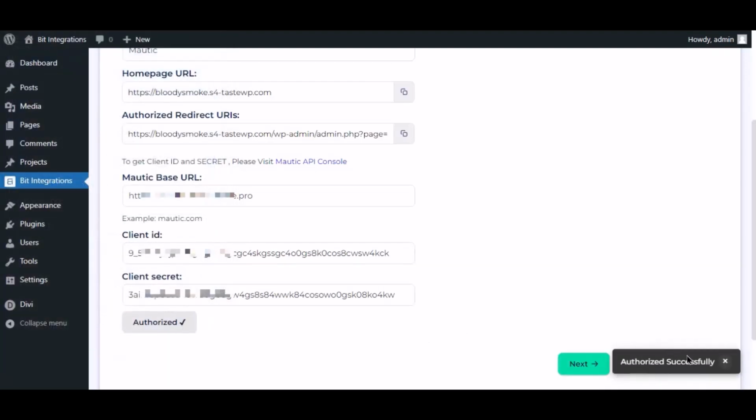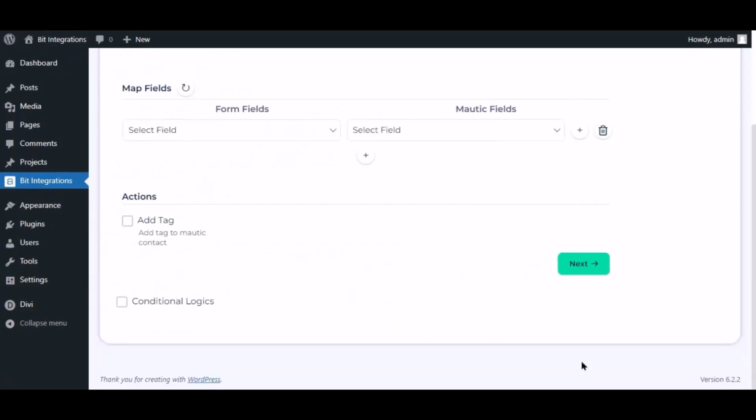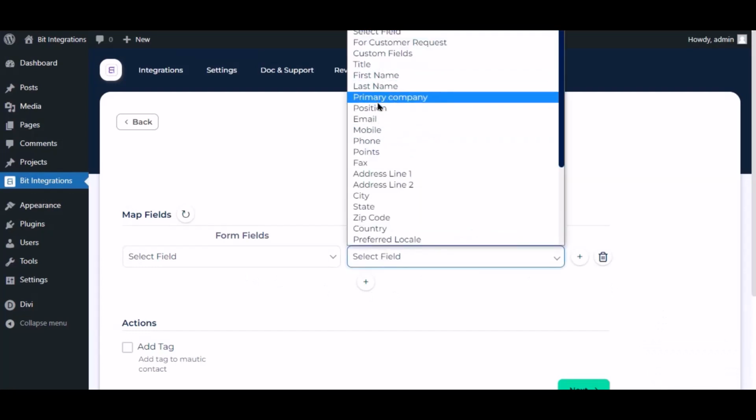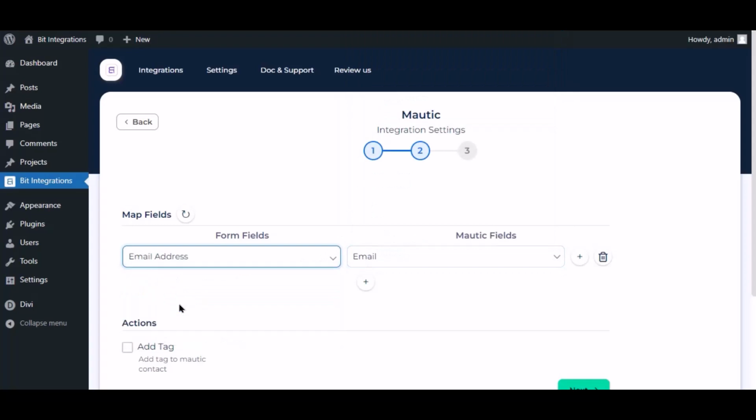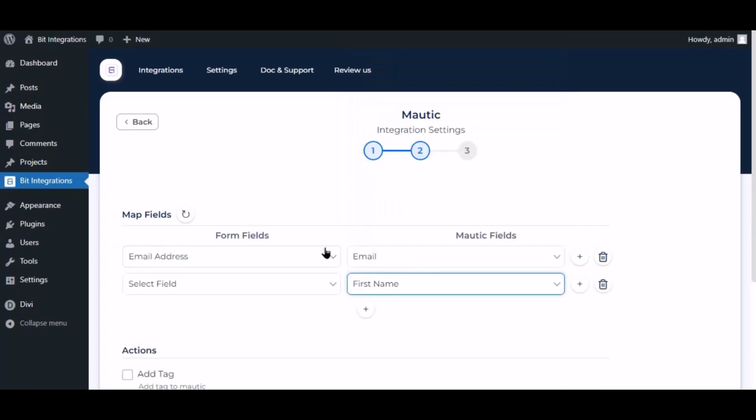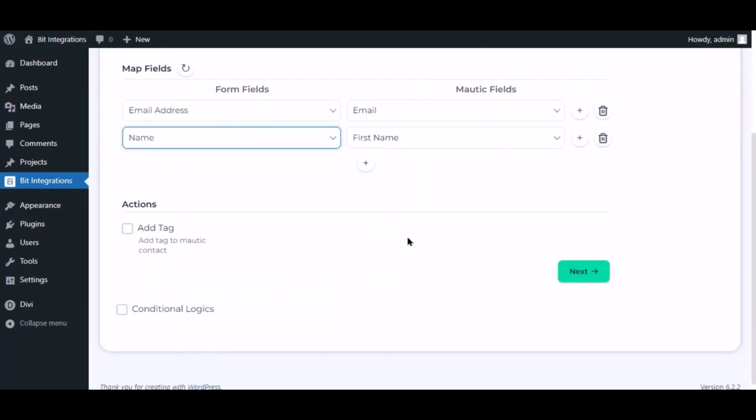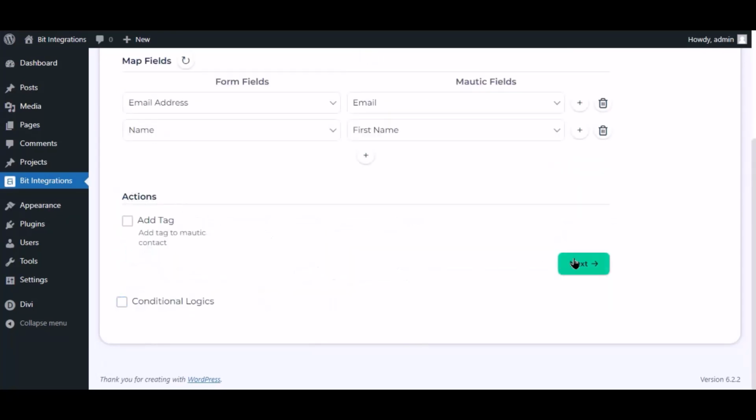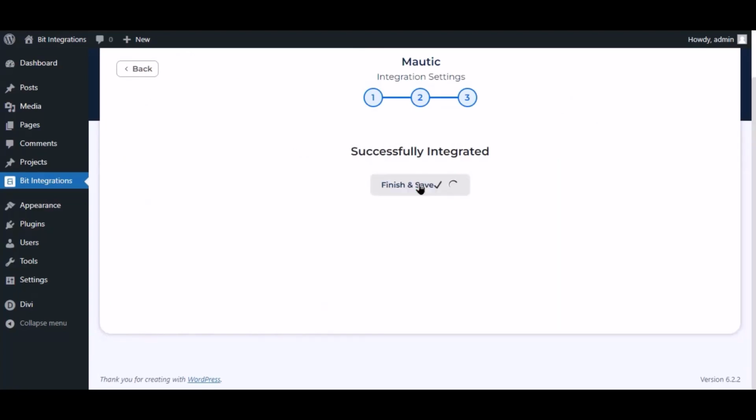Authorization is successful. Click Next. Now map the field. You can add a tag to the contact by enabling this action. Here's the conditional logic. You can use it if you want. If the condition matches, then the data you will send to Mautic. Click Next. Now save the integration.